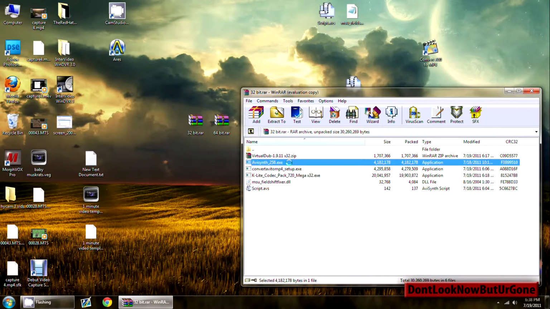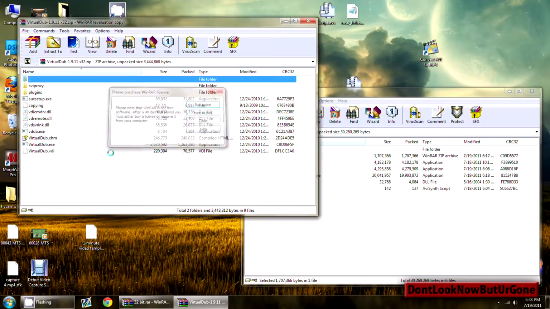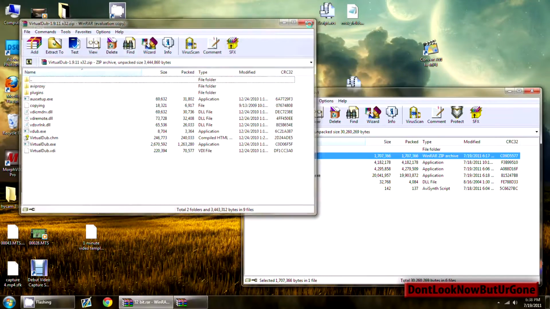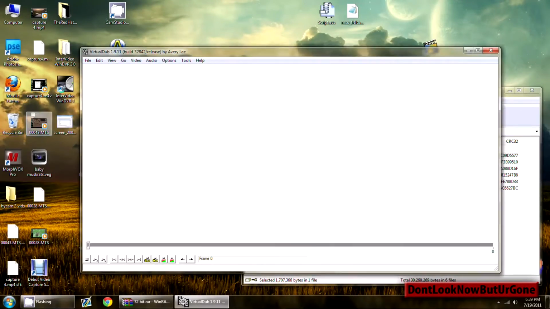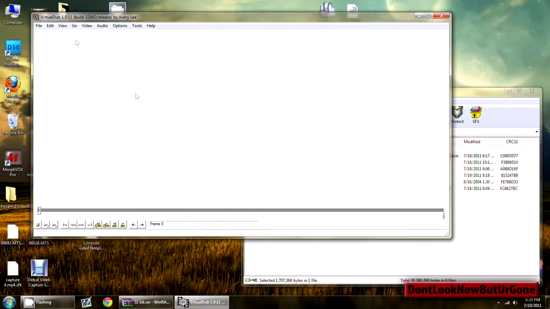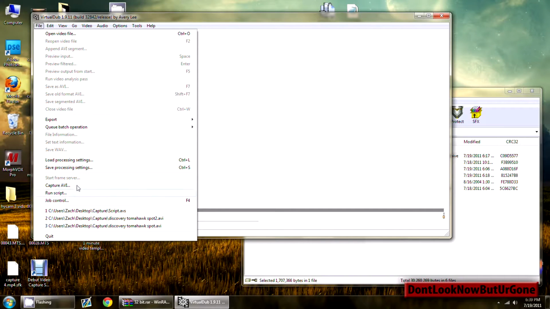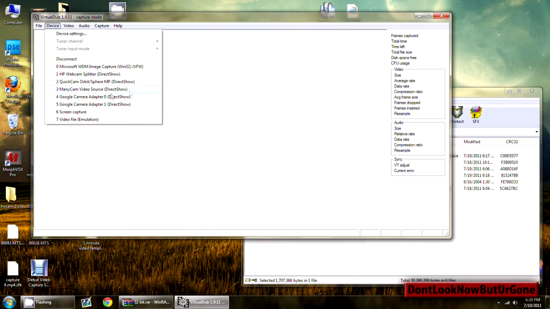Then you want to install AviSynth and then open the VirtualDub RAR file. Copy these and put them in a folder somewhere. After that, you want to open VirtualDub and find your Dazzle. Then go to capture AVI, device, find your Dazzle.